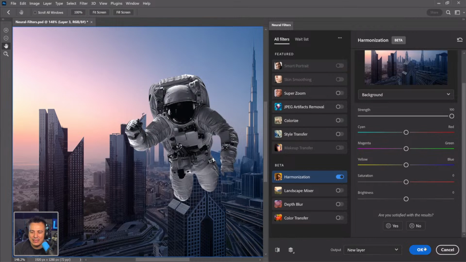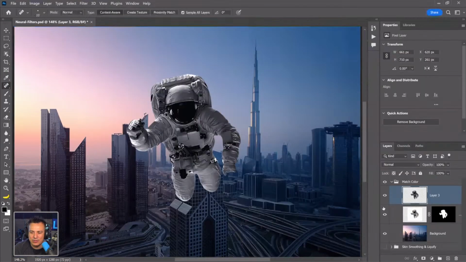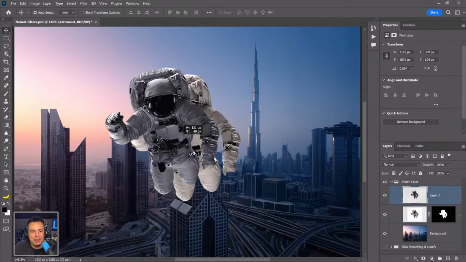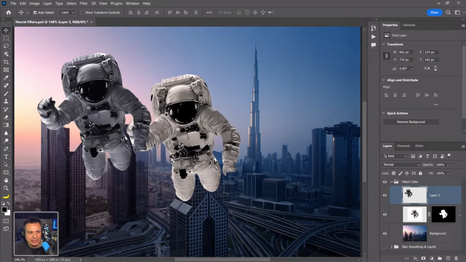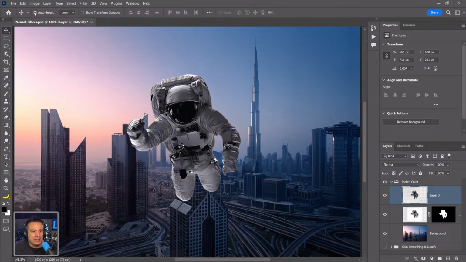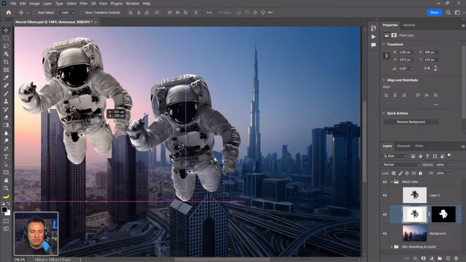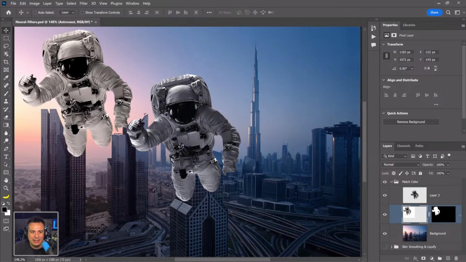I'm going to apply these adjustments to a new layer. So there he is. These are the adjustments, but I still have the original layer. If I select my original layer and move him, oops, sorry, I selected the wrong layer here. I selected the top one because I have auto select enabled. If I disable that, I can now select the original layer and move that layer here on the top left.